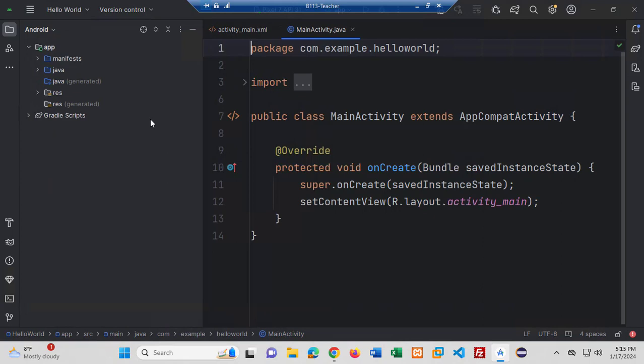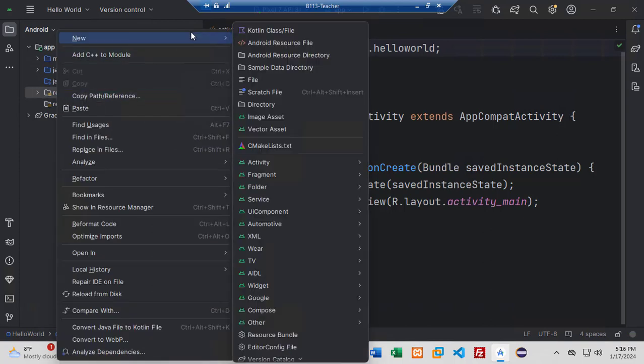And I'm here in Android Studio, and we're going to add a resource here. So I'll right click on the res folder and choose New, and then we want to choose Image Asset.